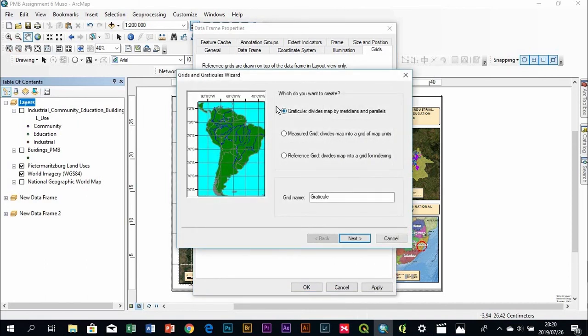Obviously, graticules divide the map into intervals, so you can choose between the first one and this one, but I usually prefer this one because it actually shows the actual latitude and longitude. So it shows the west as well as the north. So basically it shows where the actual study area is located, if it's in the northern hemisphere or southern hemisphere, or if it's east or west. This is why I prefer to use this one. Click on next.